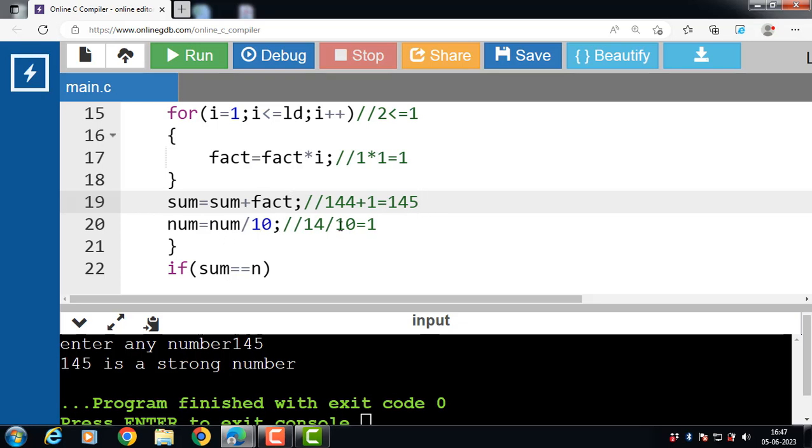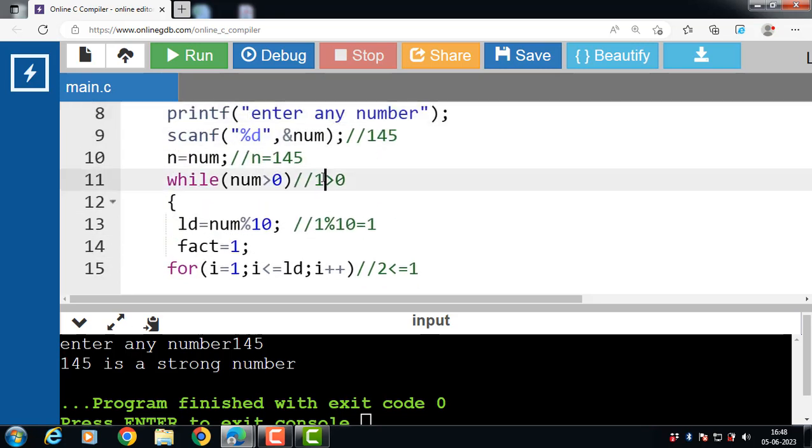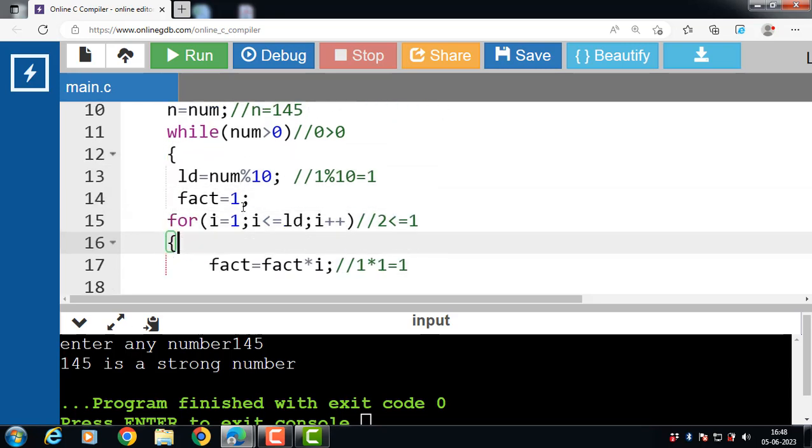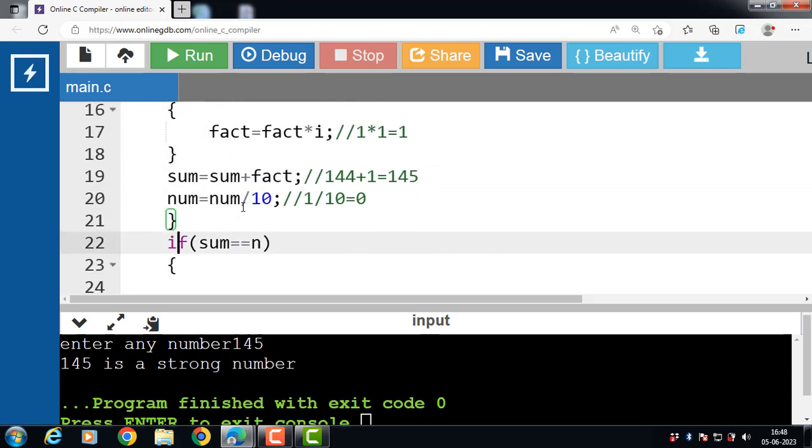Then num is equal to num divided by 10. Remove the last digit from a number. 1 divided by 10, result is 0. Again check the while condition. While 0 is greater than 0, condition is evaluated to be false. Then control transfers out of the while loop.